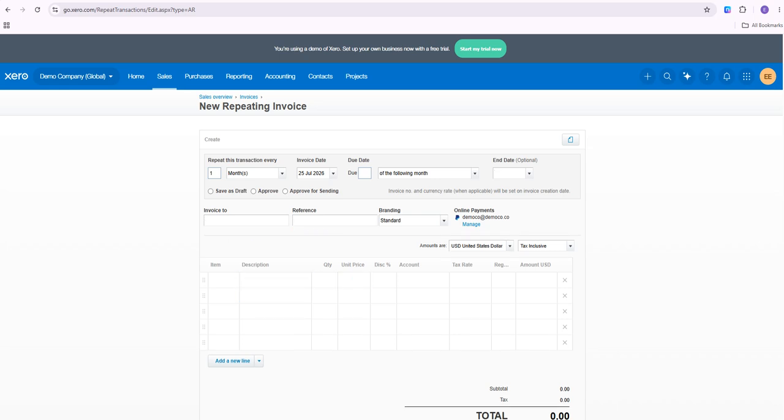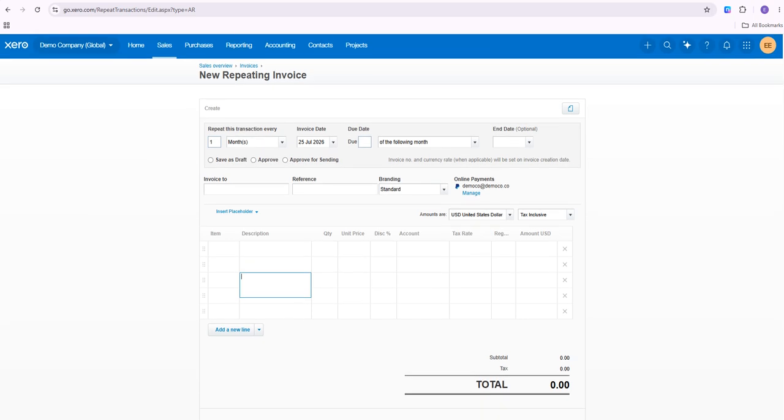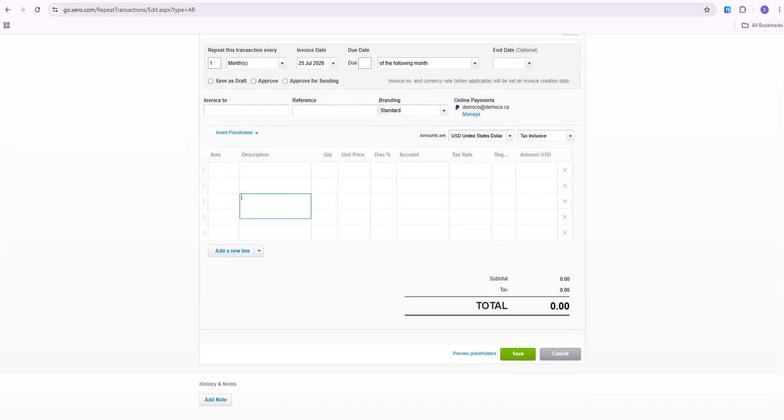After that, configure the recurring schedule. Choose how often the invoice should be sent, such as weekly, monthly, or annually. Set the start date, optional end date, and specify whether the invoice should be saved as a draft or automatically approved each time it's generated.